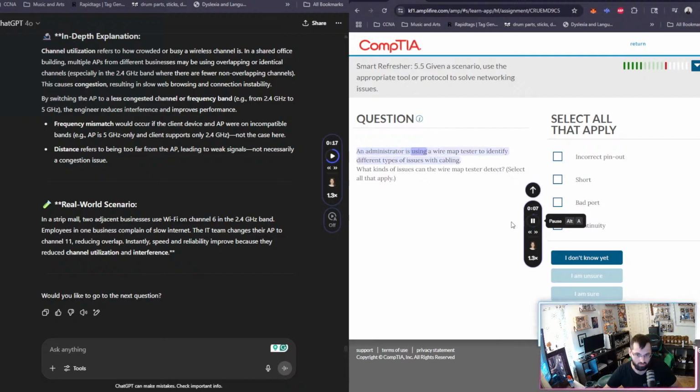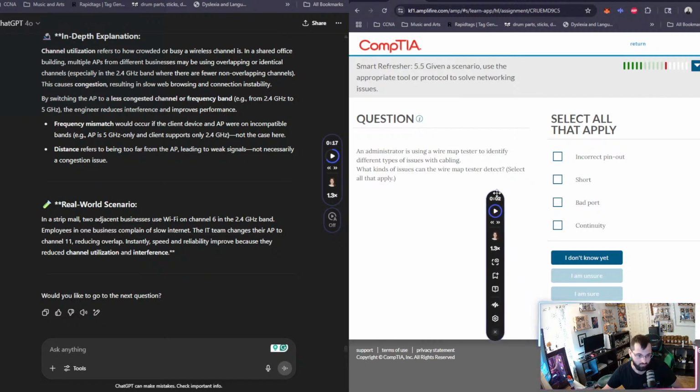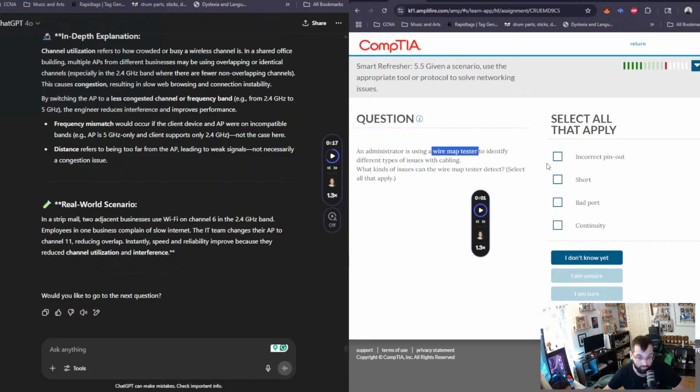An administrator is using a wire map tester to identify different types of issues with cabling. What kinds of issues can the wire map tester detect? Select all that apply. So I bet there's three. A wire map tester is going to be able to detect a short. It's going to be able to detect continuity.